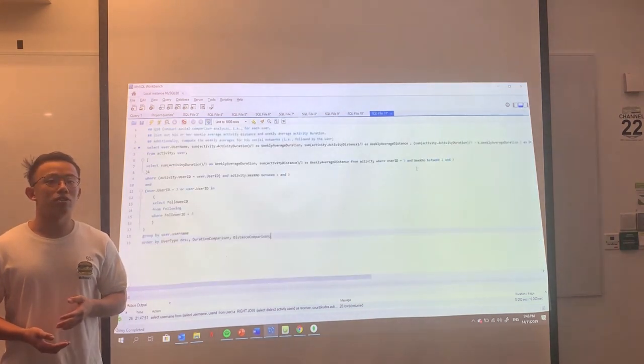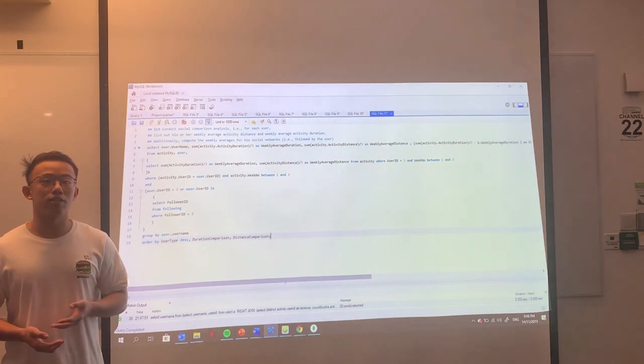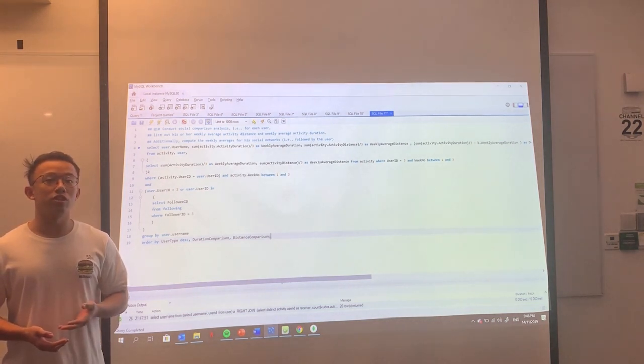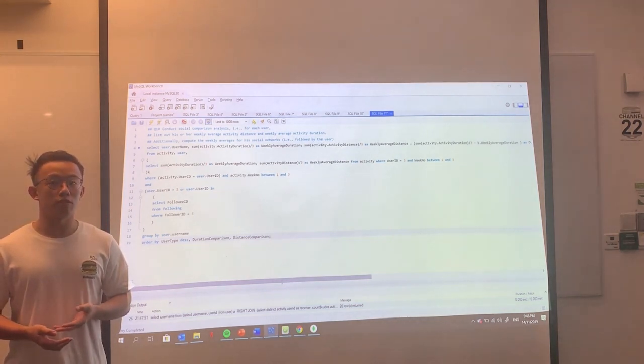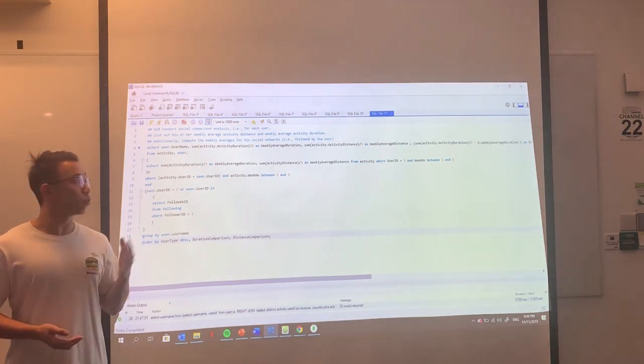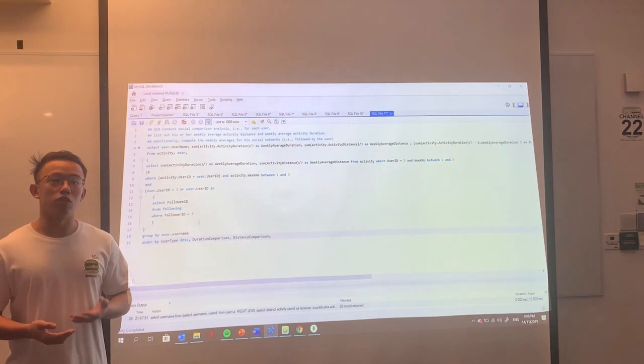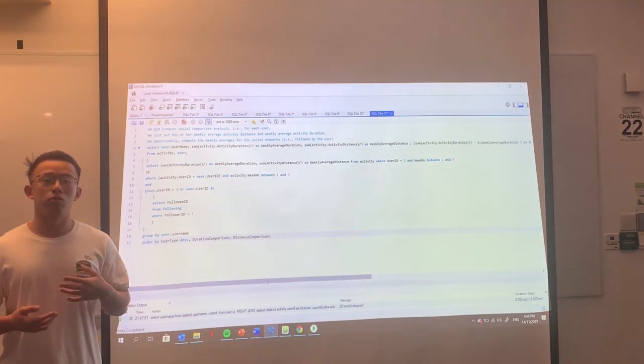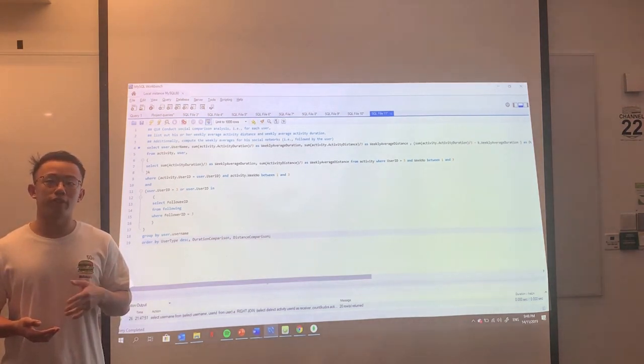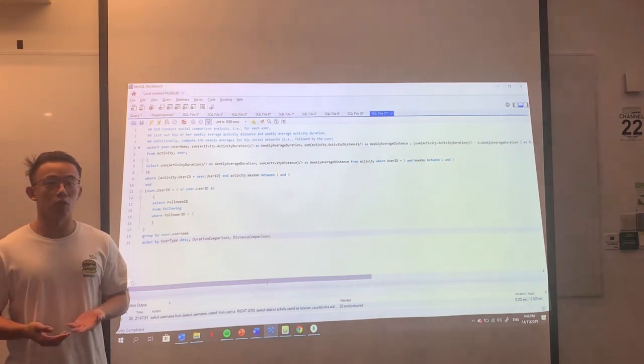Next, requirement 10 is a social comparison analysis where for each user the weekly average distance and the weekly average activity duration will be obtained. We first use a temporary table K to obtain the averages of the specific user and the range of weeks that we are interested in. The bottom part of the query gets us the specific user which we are interested to get, and so this will find us who the specific user is following.